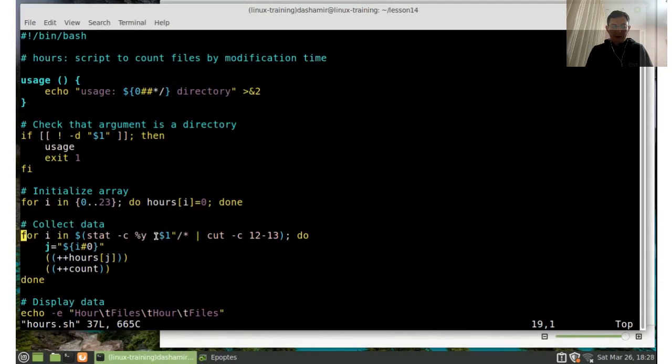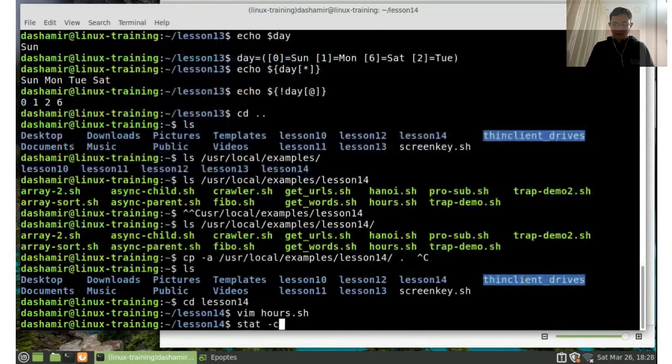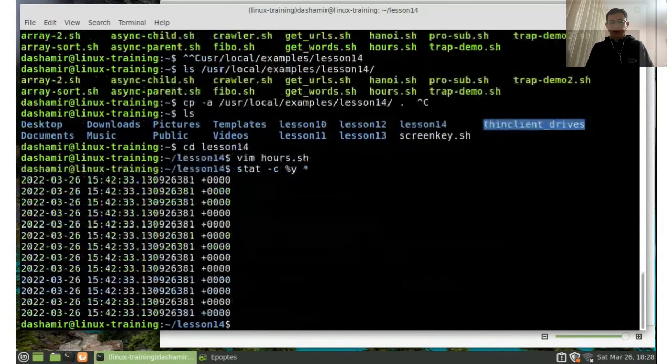So this is the directory which is given in the first argument, and here are all the files in the directory with this star at the end. And with this command, stat, we get the modification times. With this command stat with these options, we get the modification times for all the files. For example, we get the modification times of all the files in the current directory with this command.